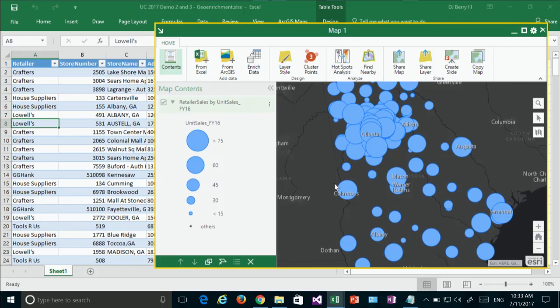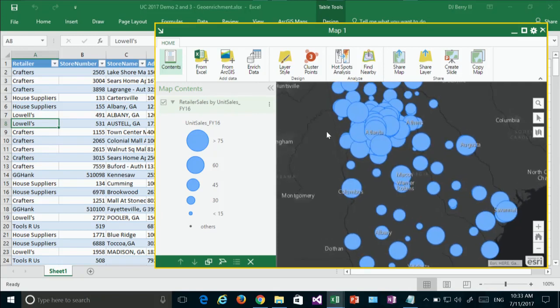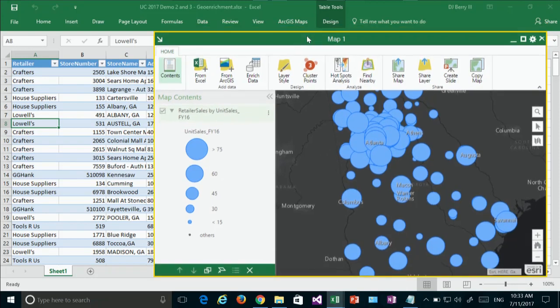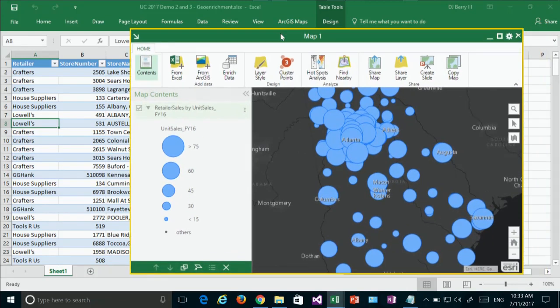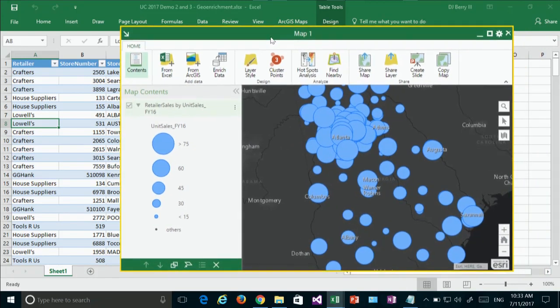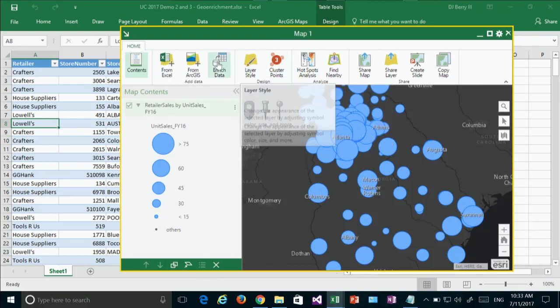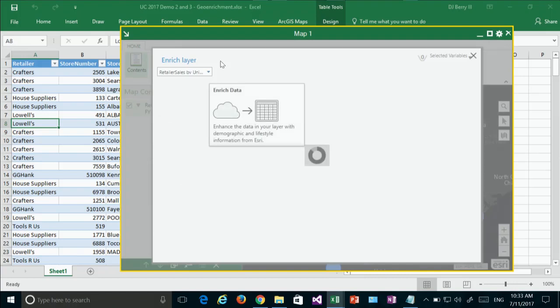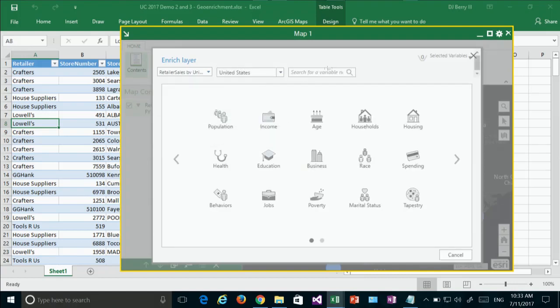And the company wanted to figure out, okay, which of these retailers could use a little help, maybe a little extra motivation? Are they underperforming? So what they did was, they created this map showing retailers' sales of their appliances, and at that point they needed some data on the local spending habits. So they came in here to enrich data, and they could come in here and look at all these different variables.